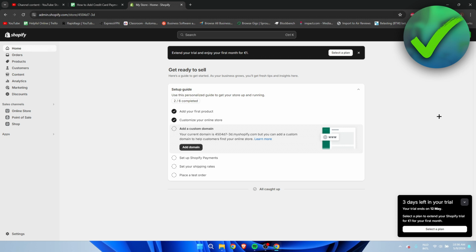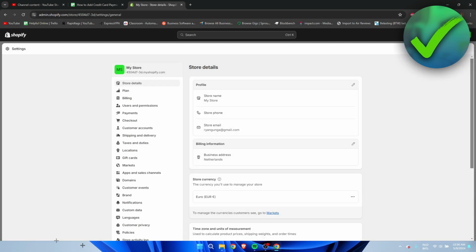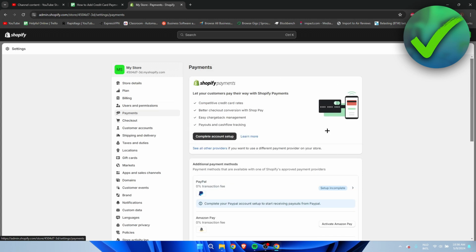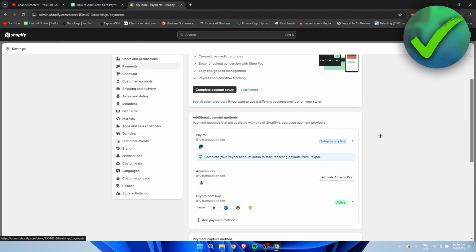So it's actually pretty easy to do. You want to be on your homepage and open up the settings. Once you've opened up the settings, you want to go to the payments. And here at the top, if you've fully set up your Shopify account, you can actually easily add the credit cards over here.